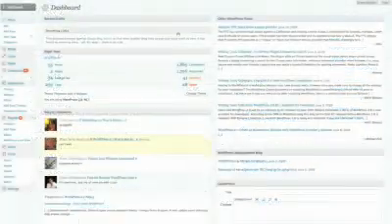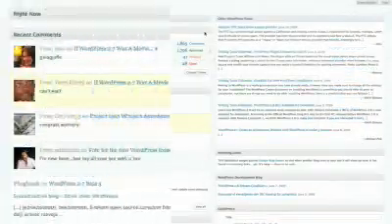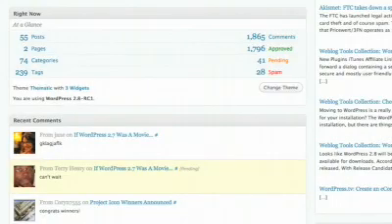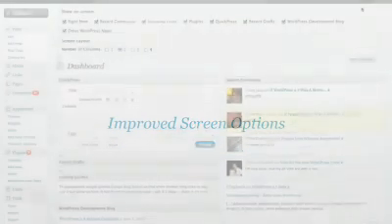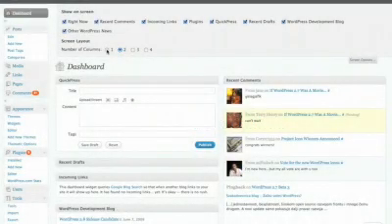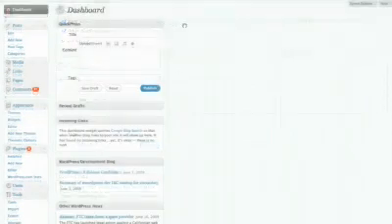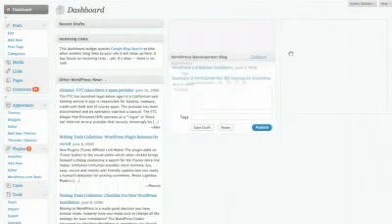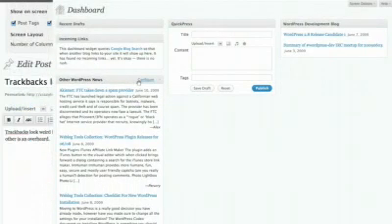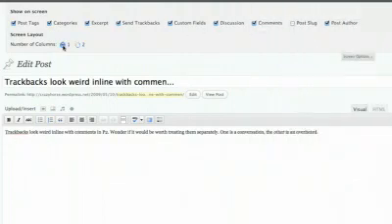In 2.7, we gave you a customizable dashboard geared up to adapting to your blogging needs, and in 2.8 you'll find even more flexibility. Head up to the screen options and you'll now find that you can change the number of columns from 1 to 4 with a single click. And the same goes for your post and page editors, with 1 and 2 column defaults a single click away.